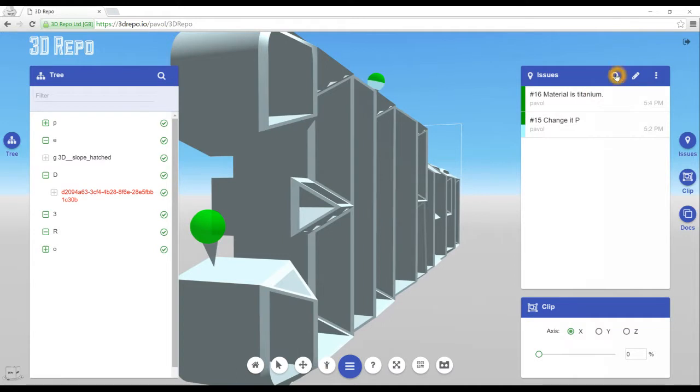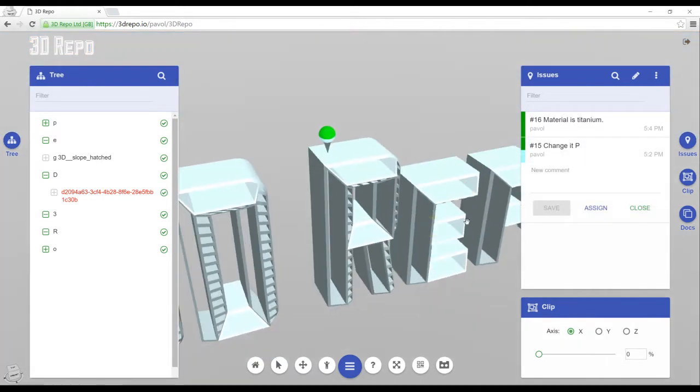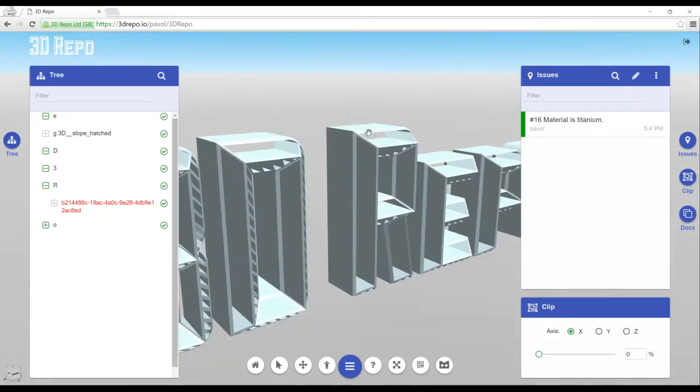You can also filter through the issues, again, by clicking on the magnifier icon and typing, let's say, material. Then we see, okay, this is the issue which deals with the material of the object. When you are happy with the issue, or everything has been resolved, you can close the issue by clicking the close button, and then the issue will disappear from the list, and also the pin disappears. However, it's not deleted. Everything is safely stored and archived on our servers.